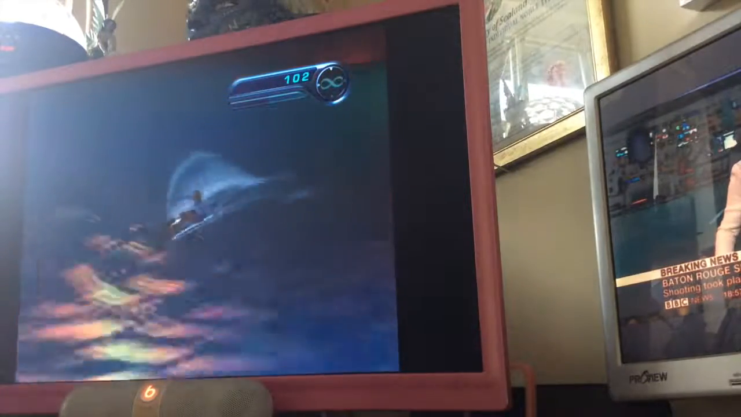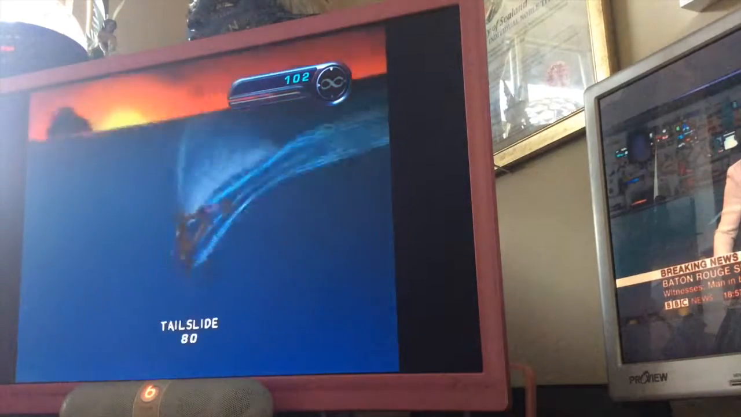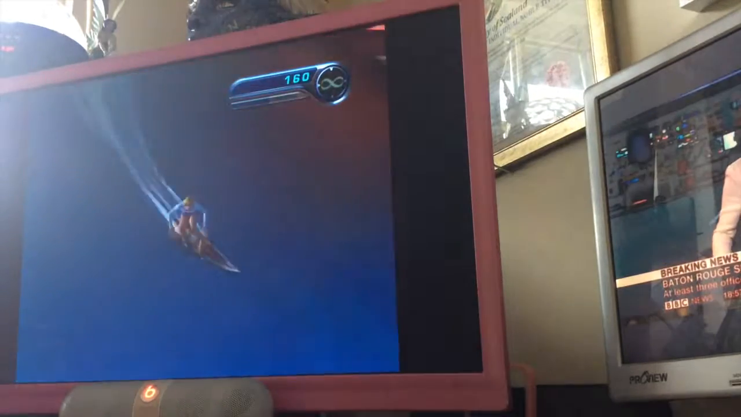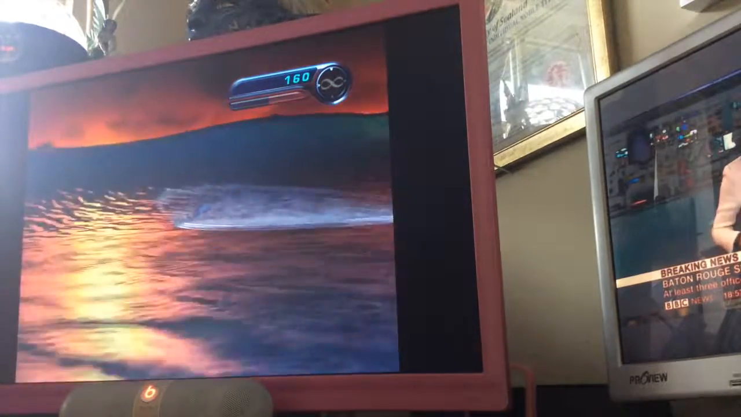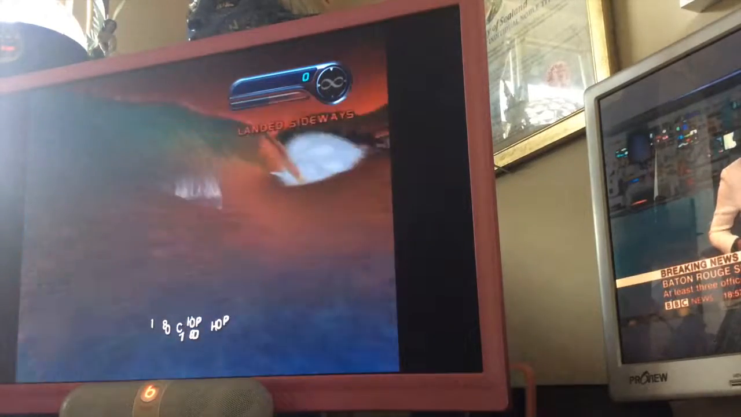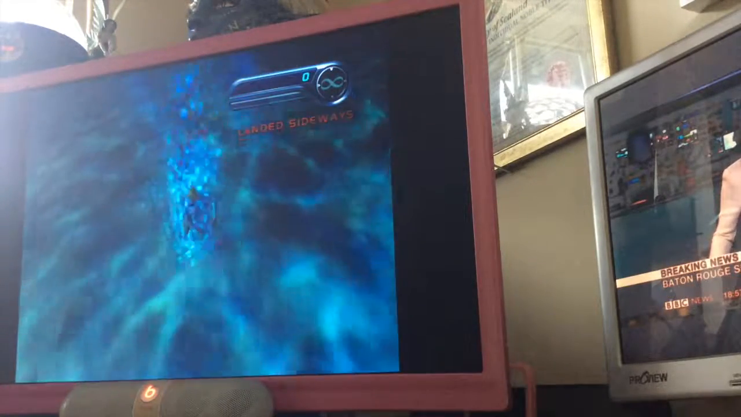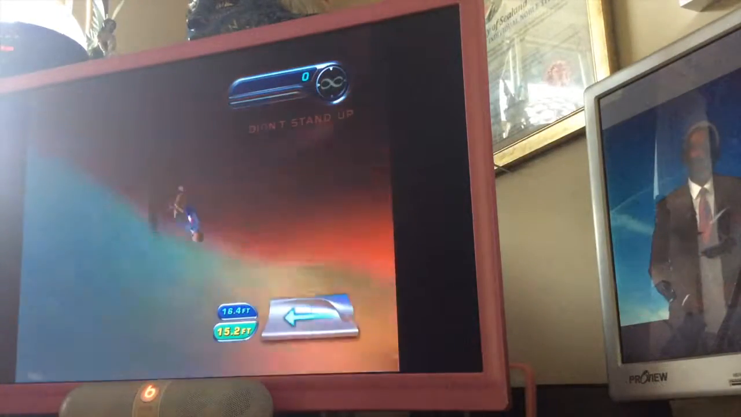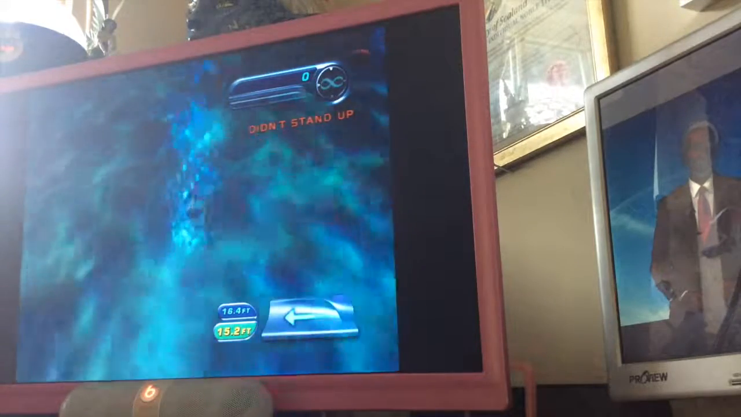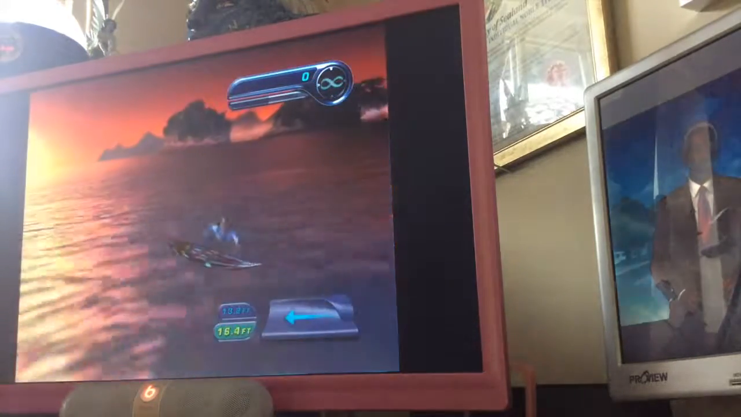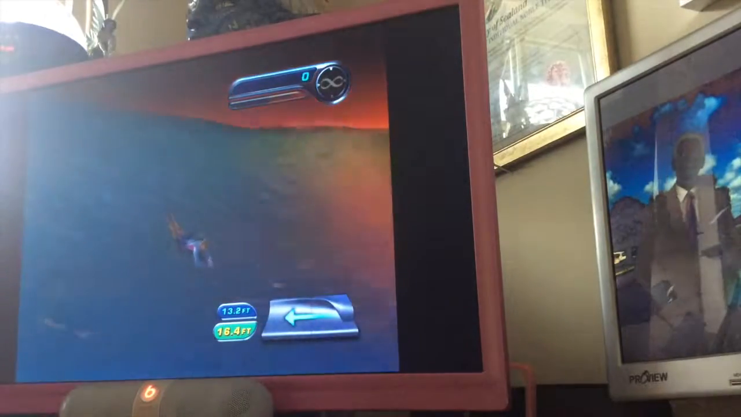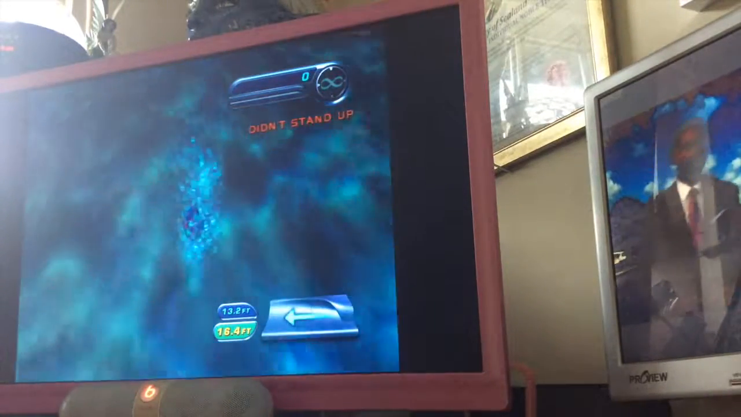Shadows are better with this one. Oh, I pressed the wrong button.